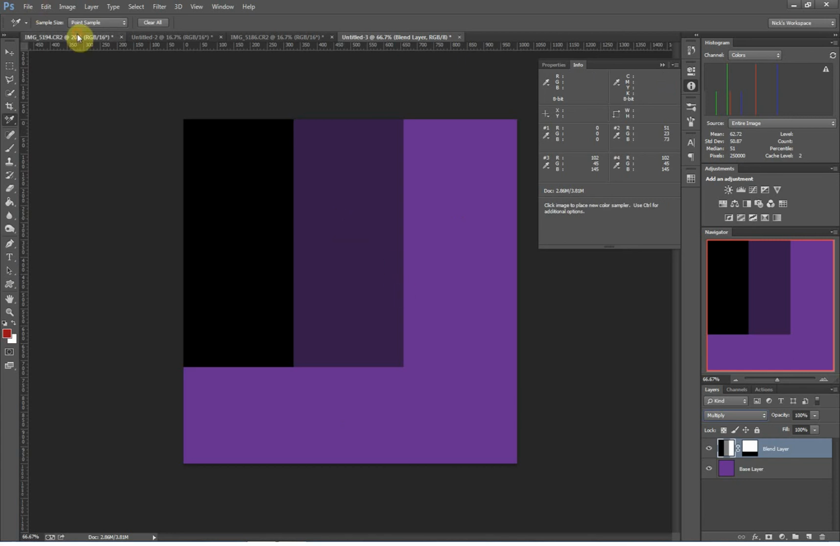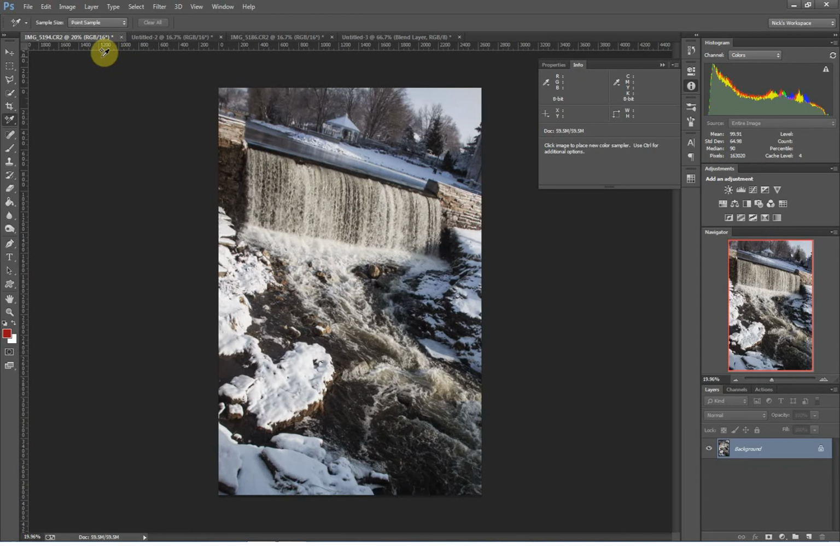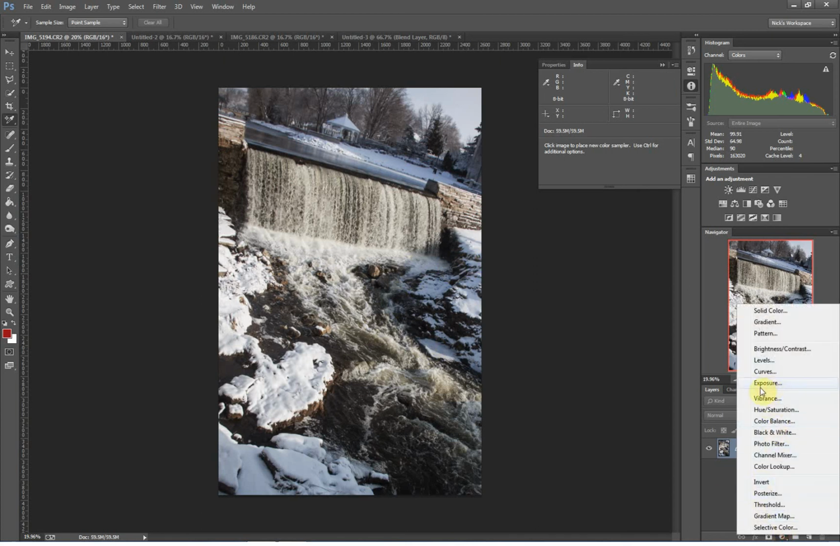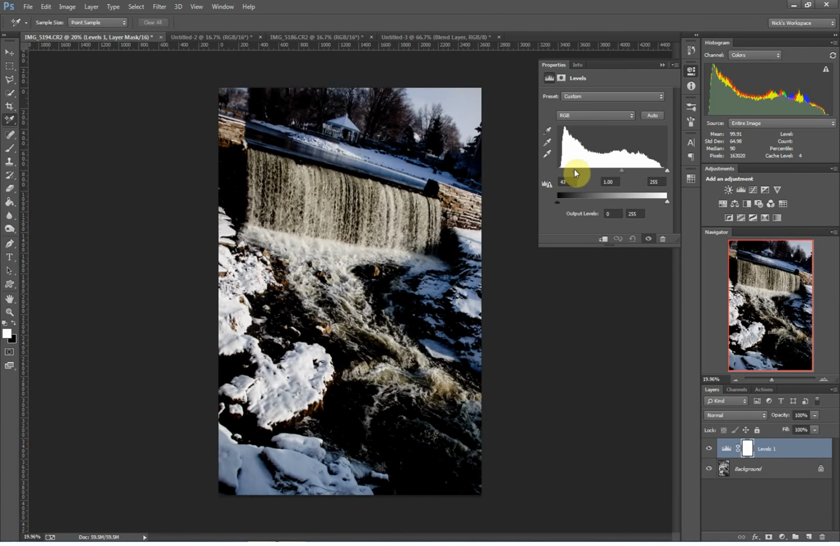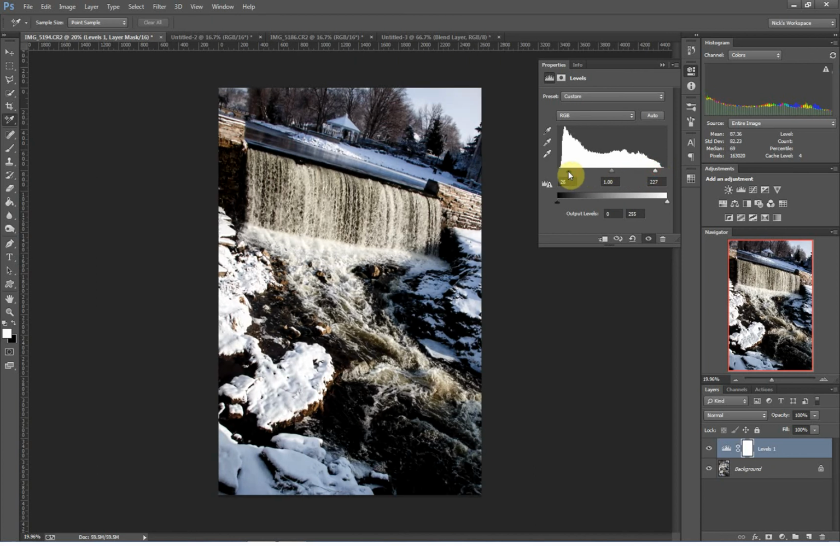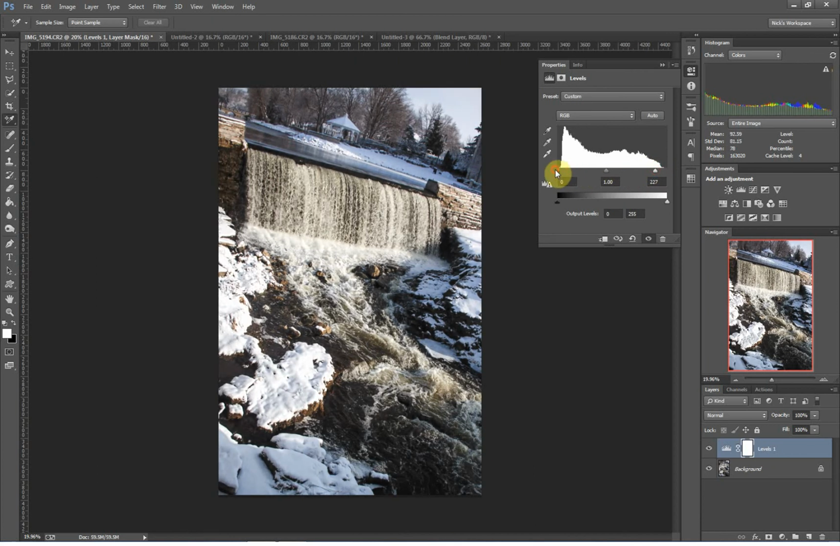Okay, let's move to a different image right here. I've got a picture of a waterfall, and you can see that it was taken in the middle of winter because there's snow all over everything. And let's say that I want to darken this image. Now I can select something like levels and drag my black point over here, and that's going to darken everything. I can do it that way, but it can be hard to work with, and it can sometimes not necessarily get you where you want to go.